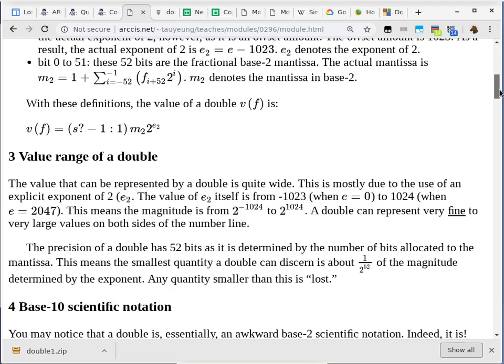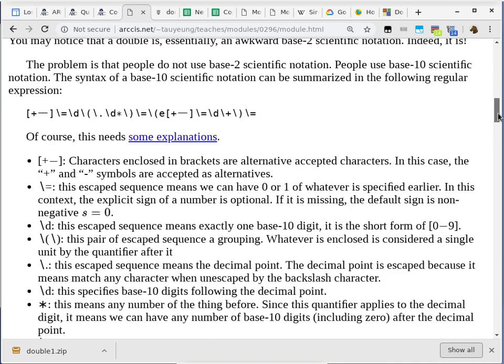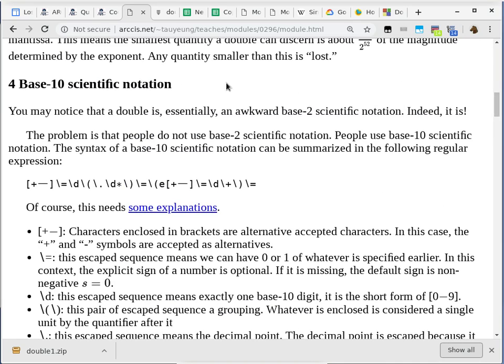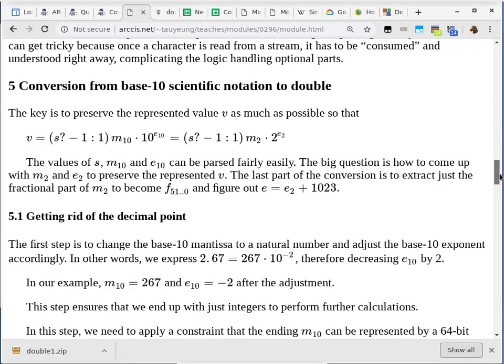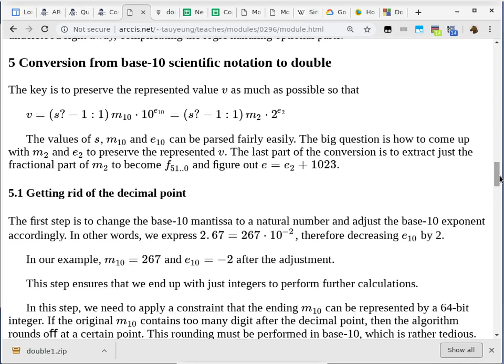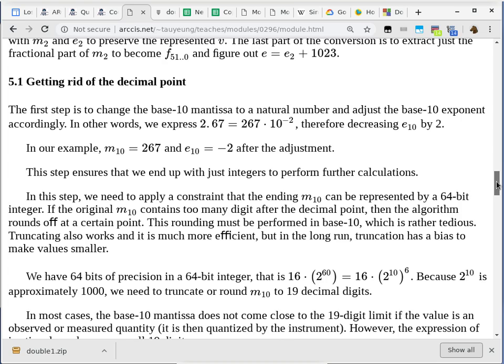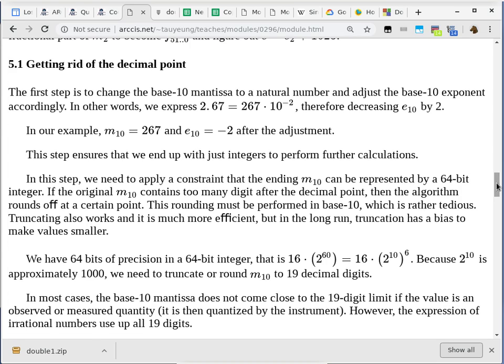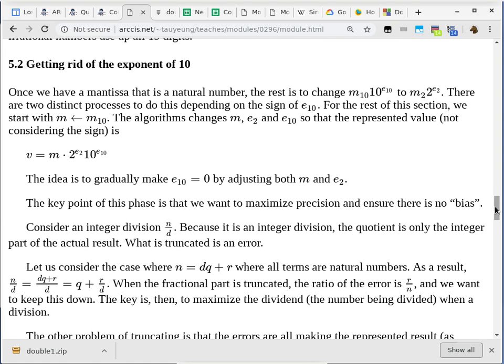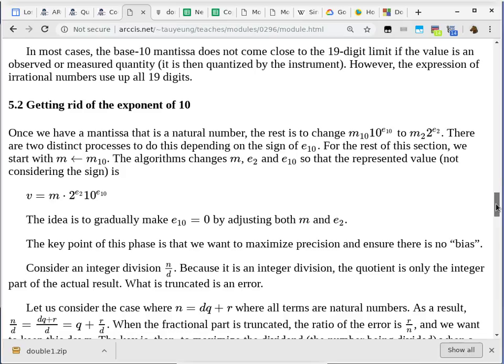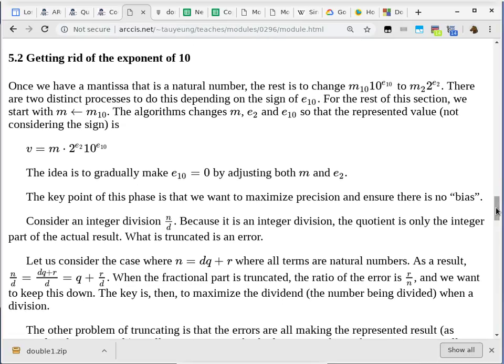We can scroll down to, well, the parsing part is done already. That part was discussed on Tuesday. So we can scroll down to conversion from base 10 scientific notation to a double. Getting rid of the decimal point, we have done already. Getting rid of the exponent of 10 is the portion where things get a little bit interesting. Even the notation is a little bit different.